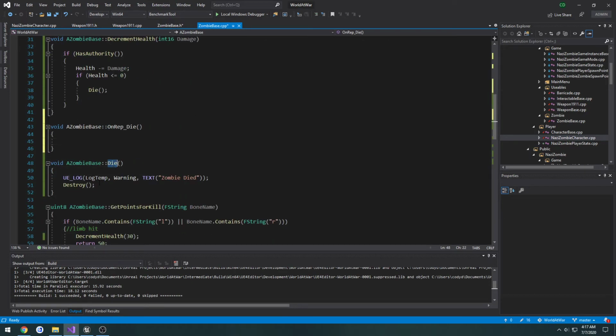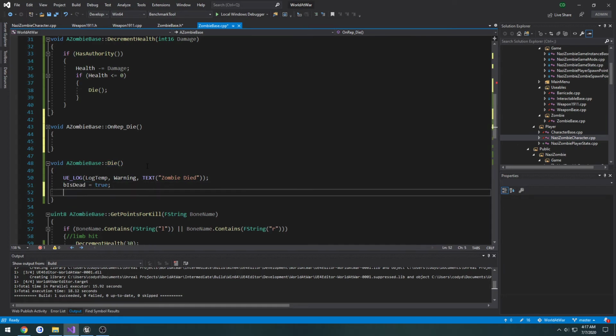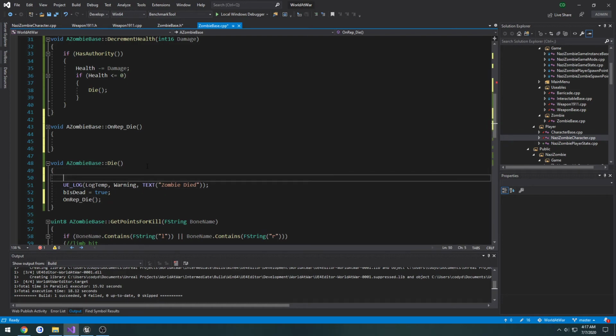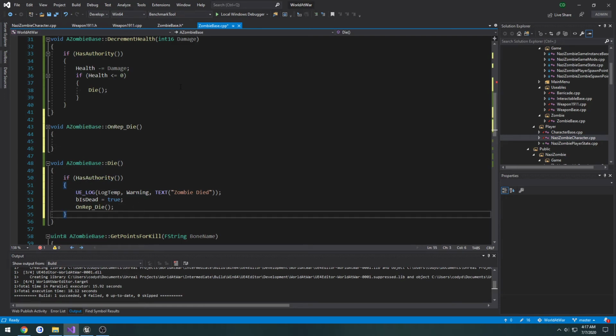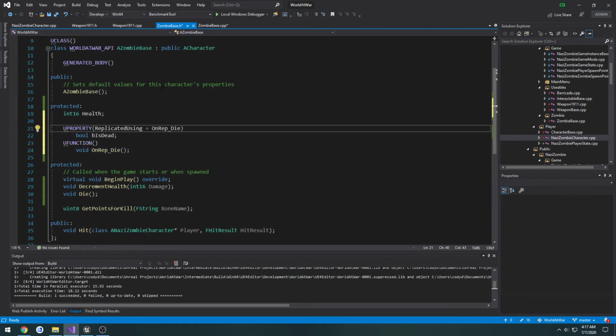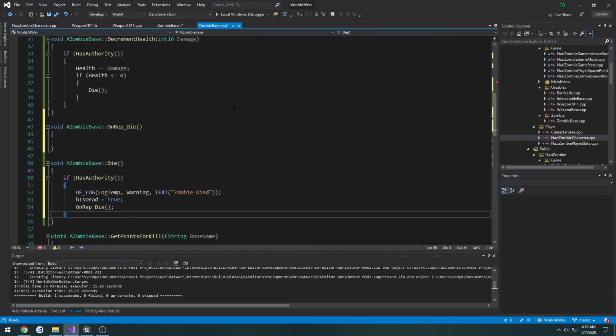So now in the die function, we're going to set bIsDead equal to true, and we're going to call OnRep_Die. We're going to check if has authority, and we are good to go. Now I'm going to also set this up to be, what's it called? Just for now, edit anywhere, just to make our lives easier for when we go to disable the AI portion.